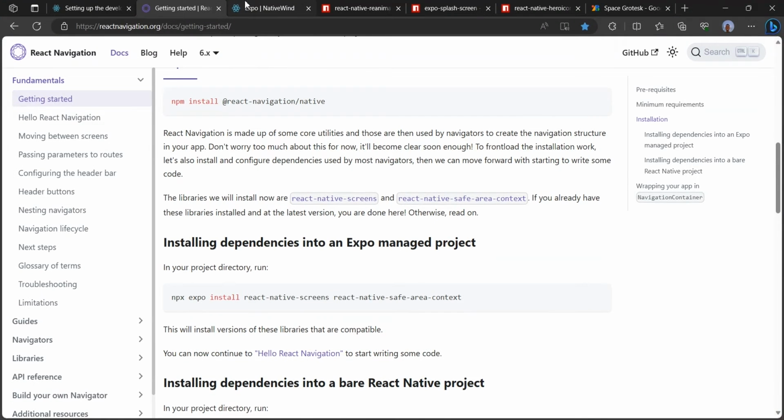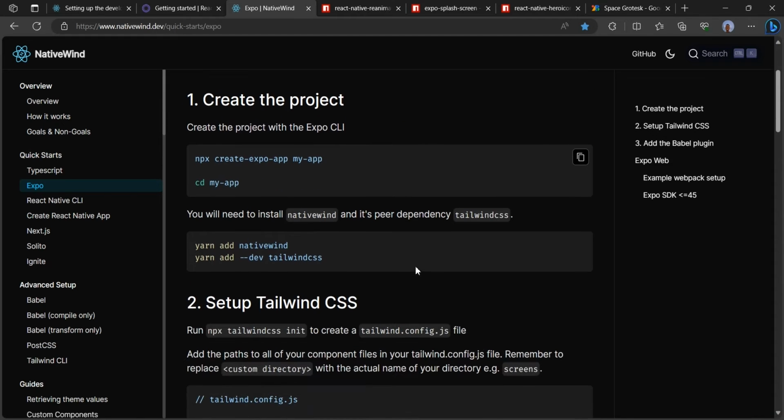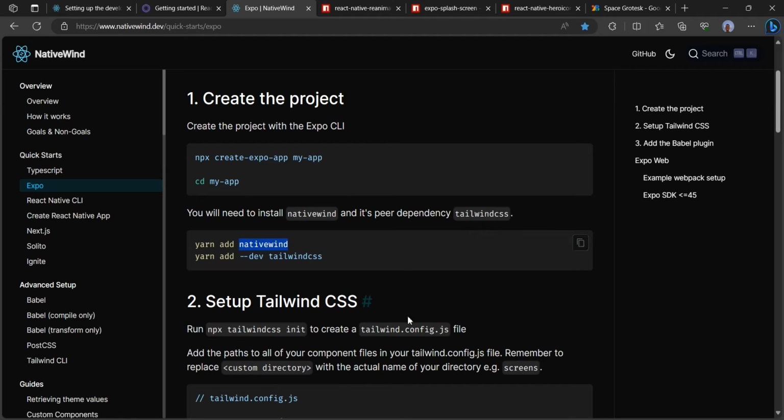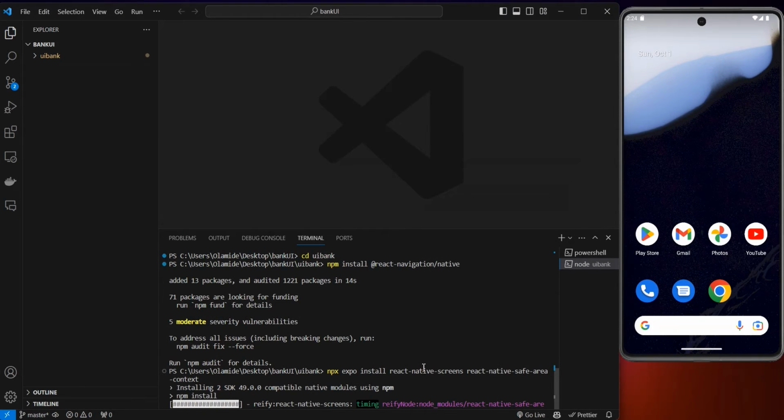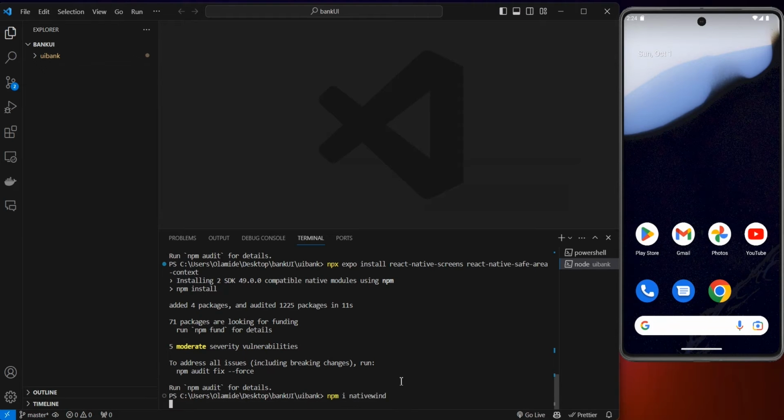and I'm going to head back to my browser and go to NativeWind. This is Tailwind CSS, and this is going to let us use Tailwind CSS in our code. So we're going to copy this, head back to our code. This is still installing, it has installed. So we're going to say npm i, paste this. This is going to install NativeWind.